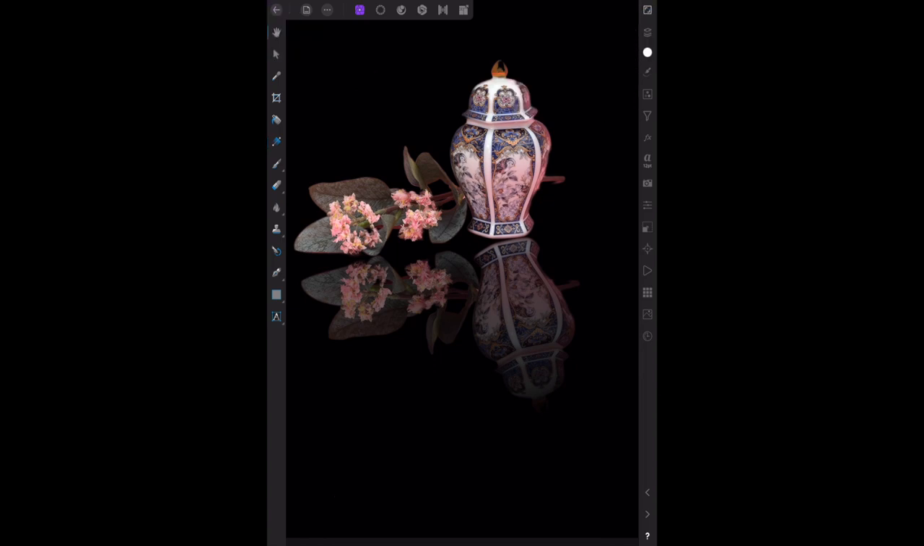Let's go back up there so there's nothing indicating. And you've got your image and its reflection. We now have a beautiful reflection.